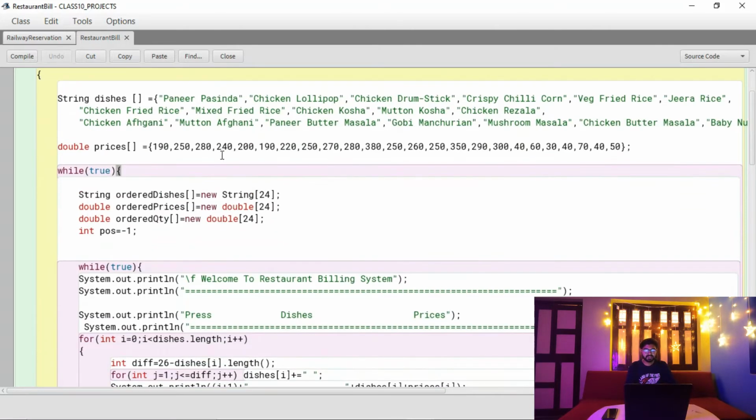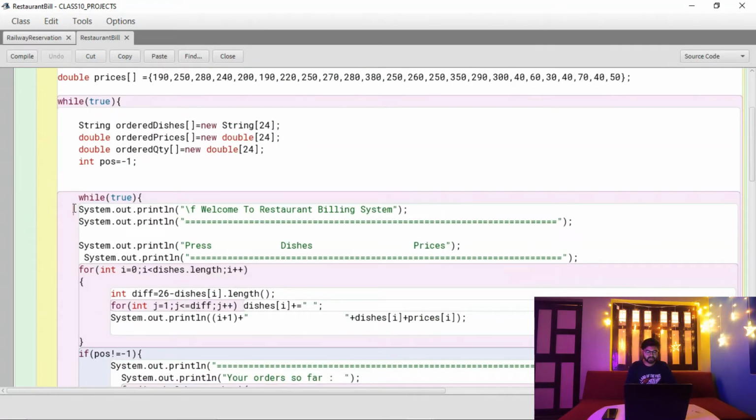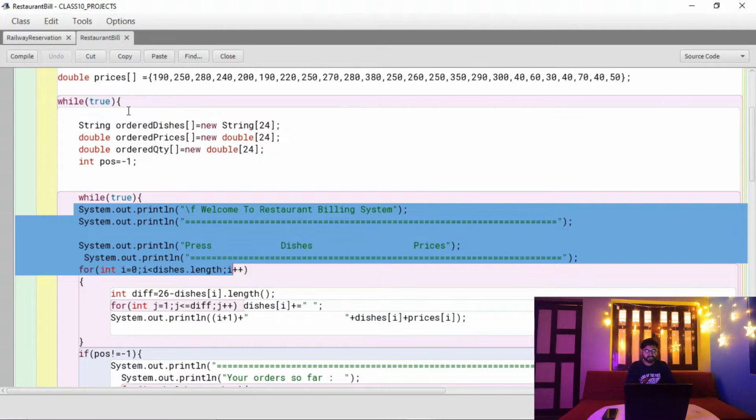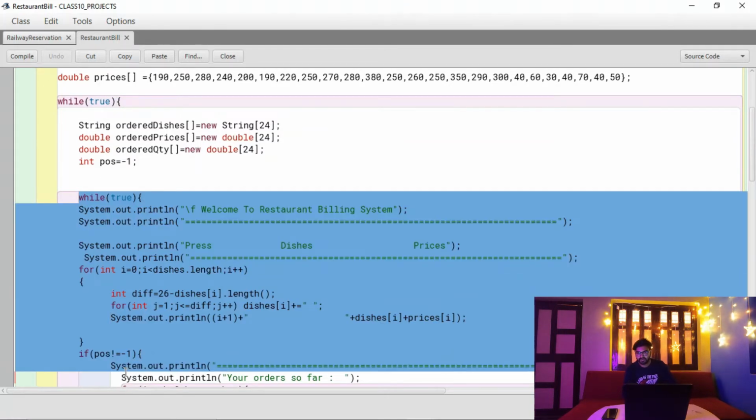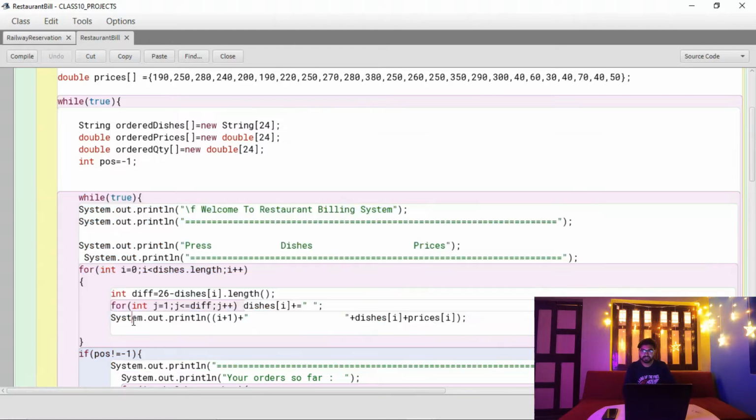So first my task is to print the menu. Okay, so I am printing the menu here. You can see that inside that infinite loop I am again having an infinite loop, because I don't know how many dishes each customer is going to order. So that is also unpredictable.